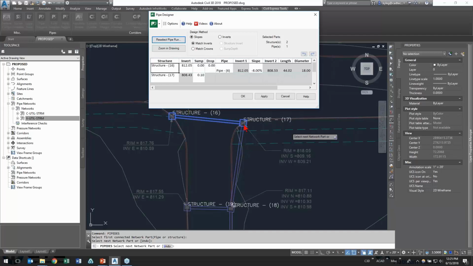But all I'm going to do here, I launch the tool, I've got this all looking right, and I'm going from 16 to 17. That's supposed to be downhill. So I've got my invert on structure 16. I switch over here to the invert design method. So invert 1, that's attached to 16. That's going to be 810.59. Tab over, just like a spreadsheet. And invert 2 is what's tying me here into structure 17, which is this west invert, so 809.21.